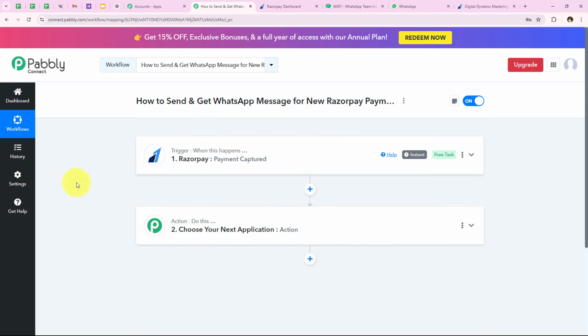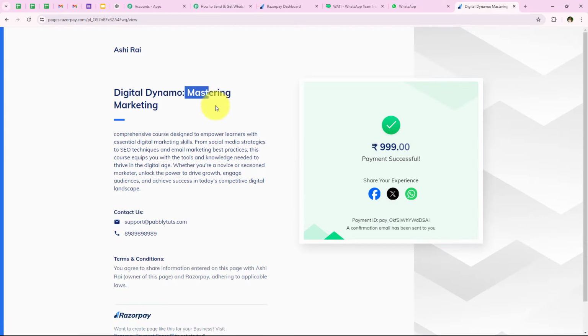And now to move forward, first I want to add a filter condition right over here, because I want that only if this course is purchased, which is mastering marketing, then only my workflow should run further.